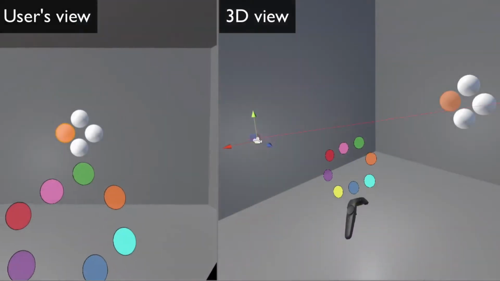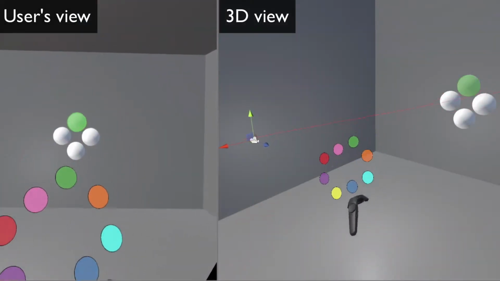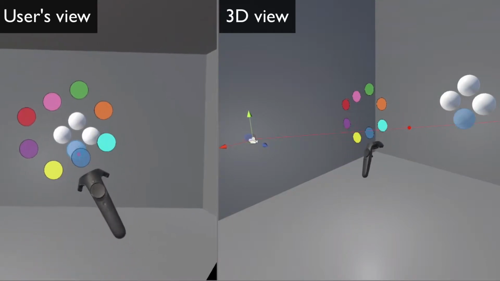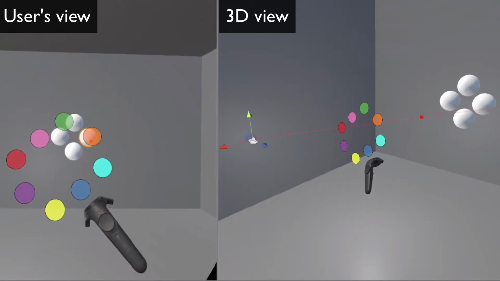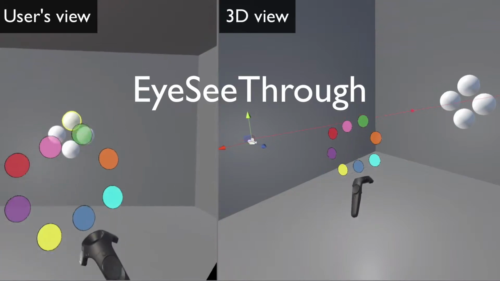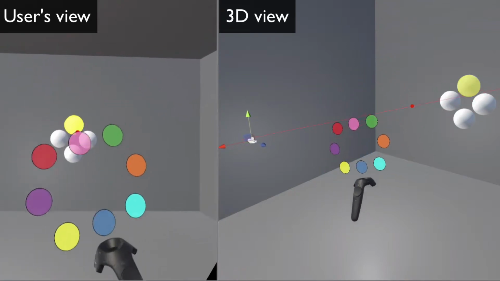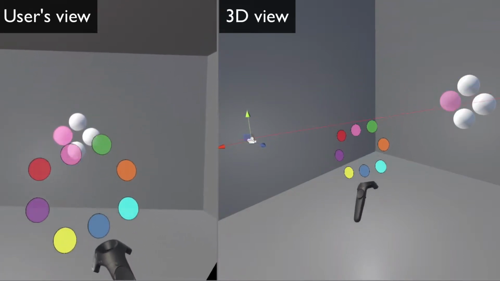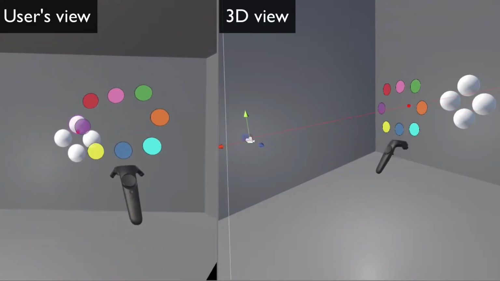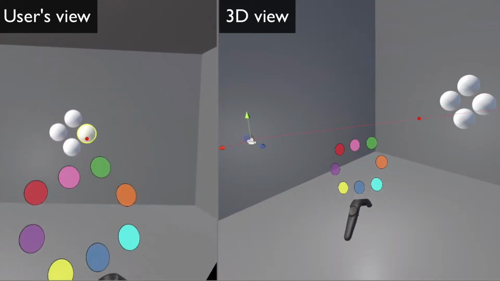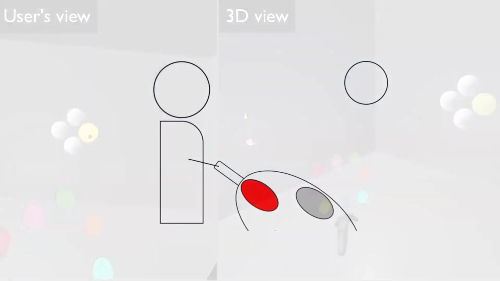However, 3D user interfaces afford direct operation of objects using users' body and hand movements. We introduce EyeSeeThrough, an interaction technique for VR that leverages eye tracking to streamline the two-step operation by utilizing the ability to align the object and tool relative to each other in 3D.